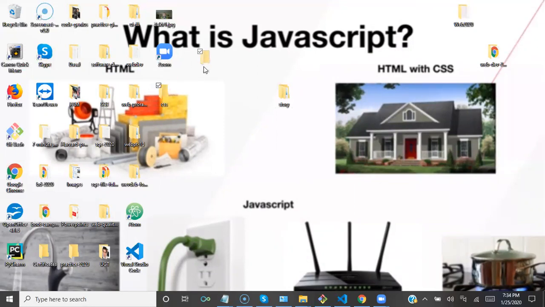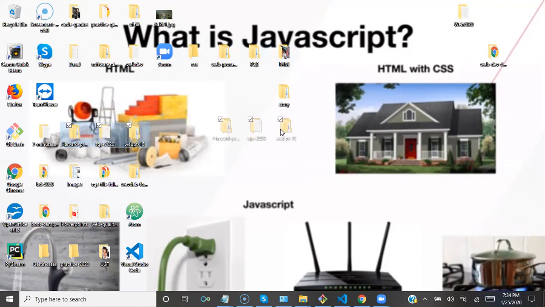Okay, again, let me tell you a little more about front-end technology. You see, this is building materials, okay? This is building materials. Look at my screen very carefully. This is building materials. We can build a house using these materials.